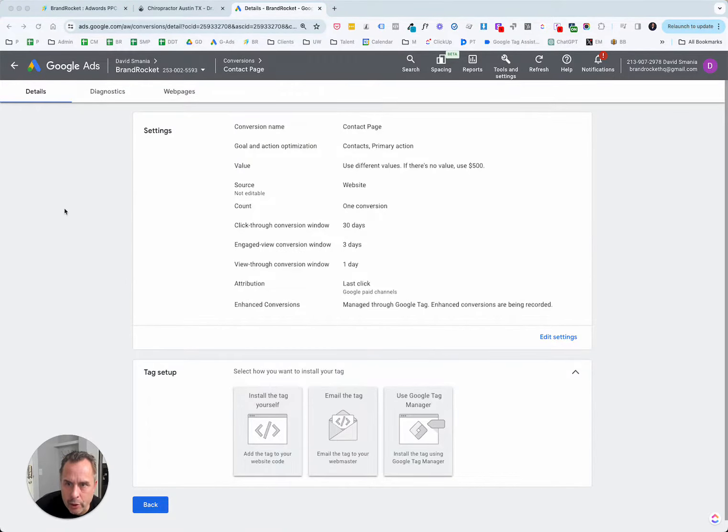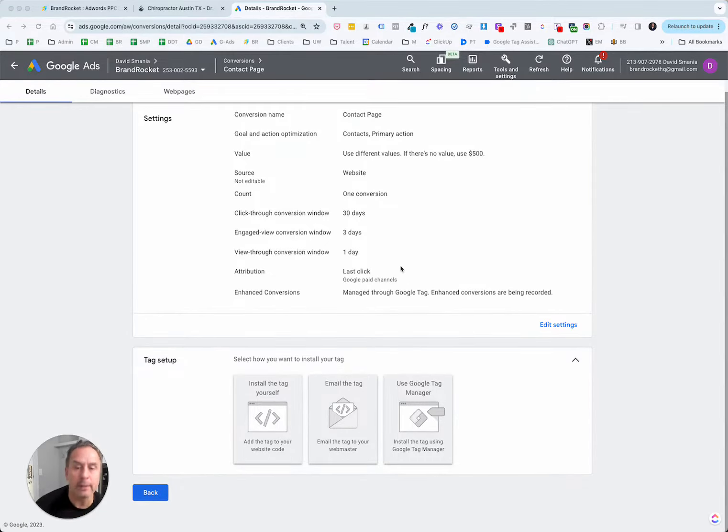submit the page. Okay, and when we submit the page, we receive something like this, which just summarizes everything that we selected on the prior page. But down here, you'll see tag setup. Okay, so it's install your tags yourself, email the tag, or use the Google Tag Manager. So again, everything that we do is through Google Tag Manager. It just makes your life easier.